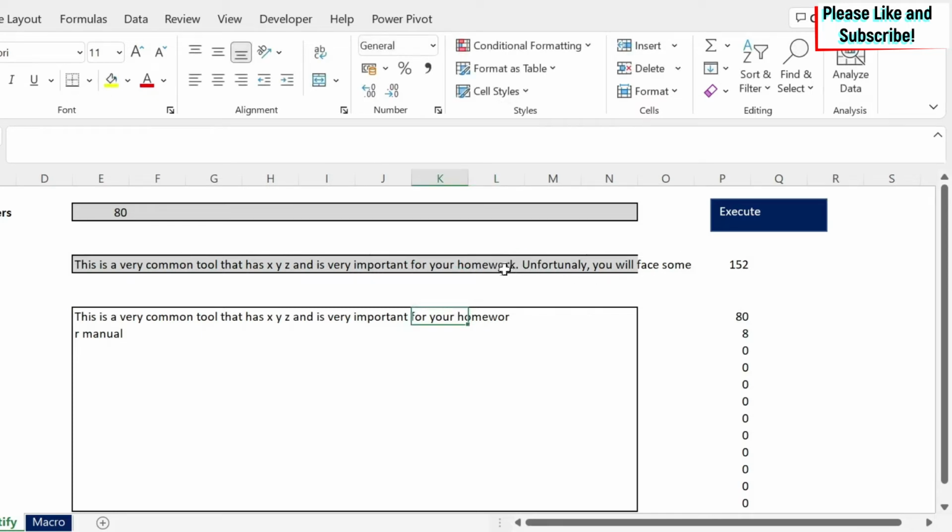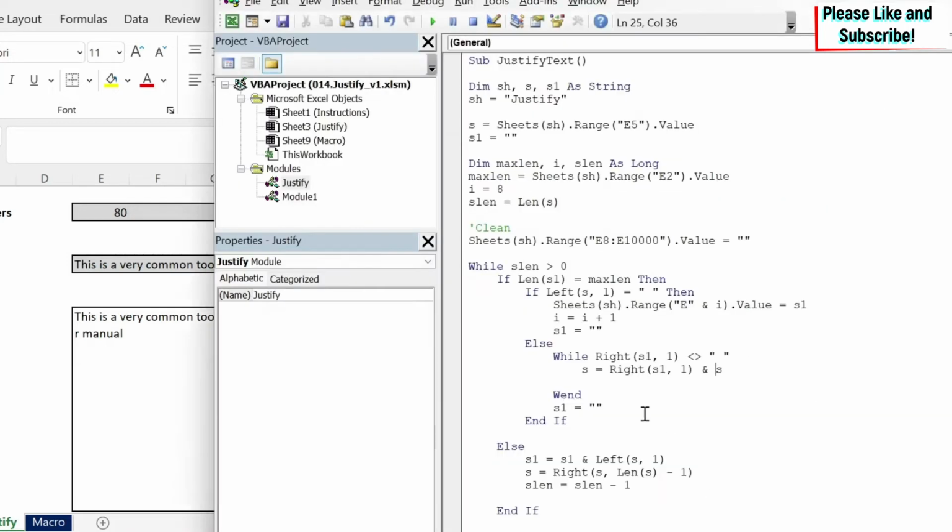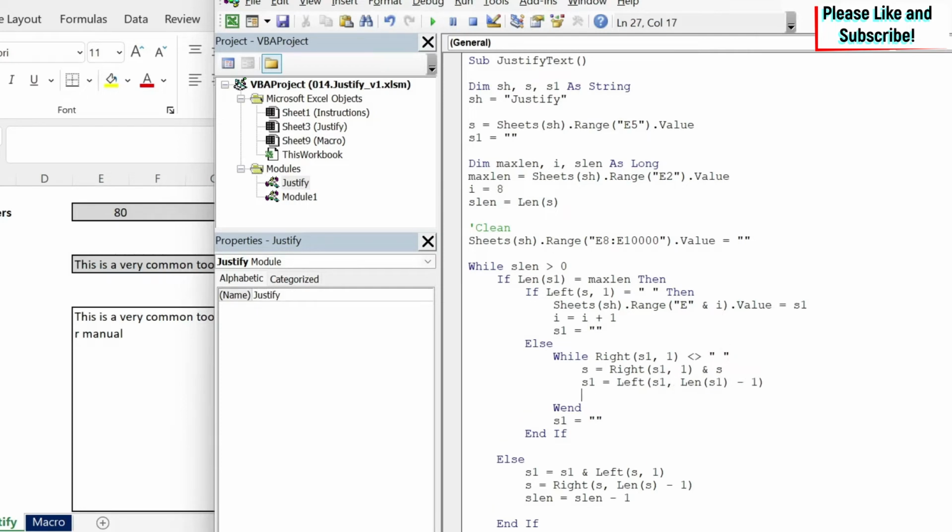So I took the R, I put it back to my S string, right? Then I have to take the O, the W, etc. until I have a space. So I go back. I need to remove this from my S1, right? S1 is equal to left S1, len S1 minus 1. So I took all the characters of S1 minus the last one, right?